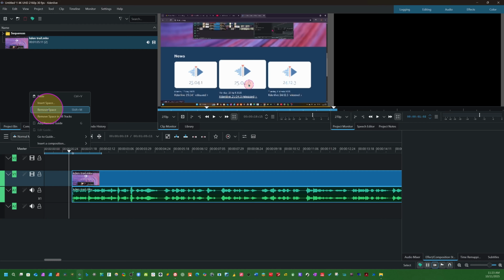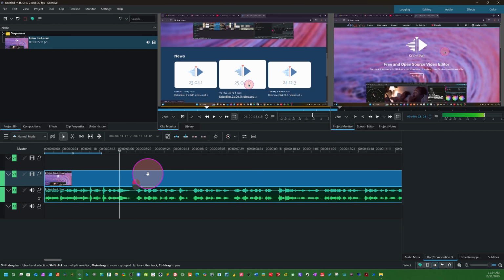Delete here and remove the space. I have already set up a keyboard shortcut to remove this: Shift plus M. Just remove this. So you can see here, directly you can remove it now.